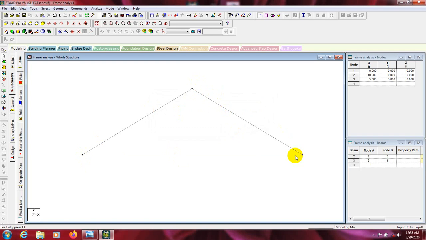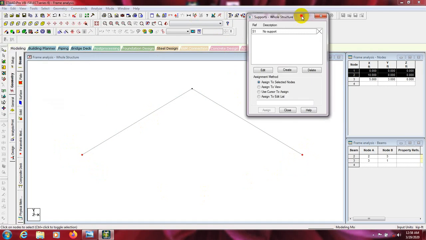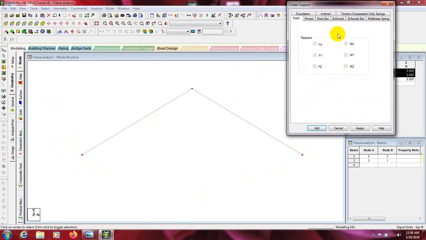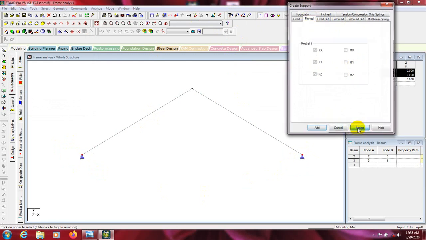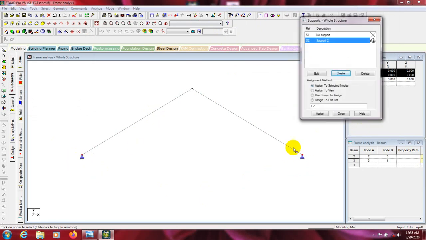So for that, I will go for analysis by that frame, and here use the select cursor and select that node, and press Ctrl and also select that node, and go here, support page, create support, and from here use pinned support, and press assign. So we have used pin.